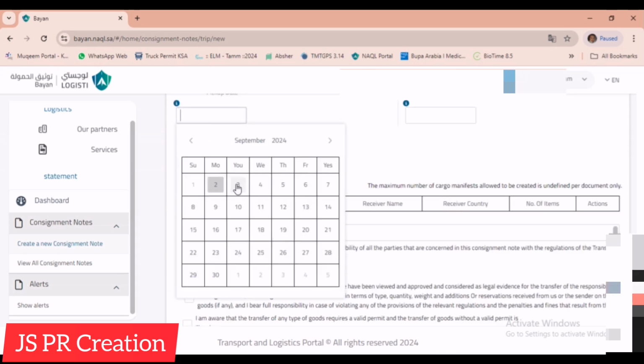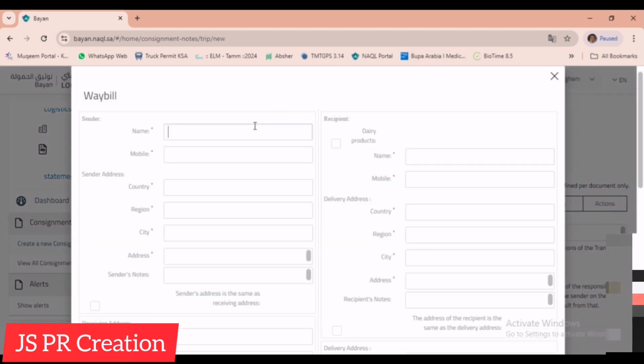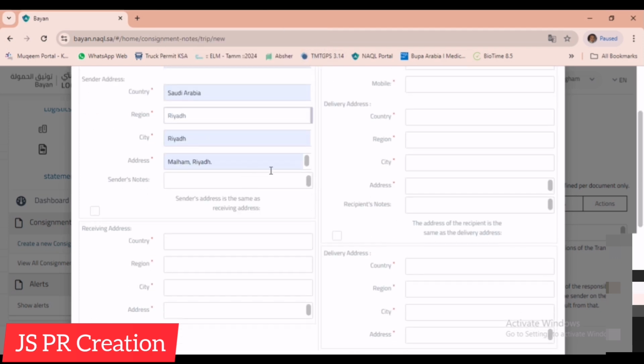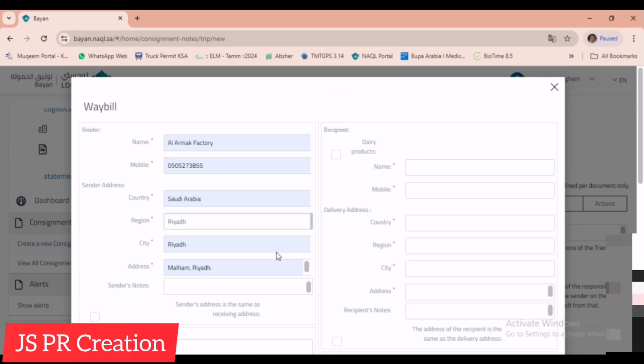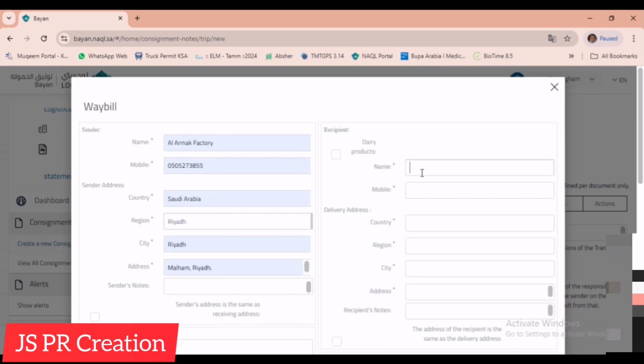Now the Waybill date, when we are going to load the truck. I already entered the date also. After that, here we have to give the Waybill data. On the left side, all your company details: your company contact number, address, everything. The right side is the receiver detail, meaning which company you are sending the material or item to. The receiver details are the receiver company name, contact number, and address.